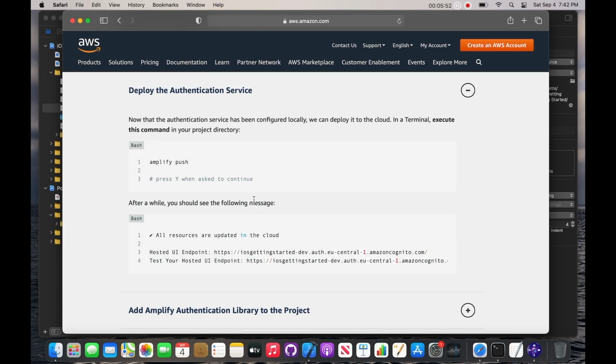Deploy. Now that auth has been configured locally, we can deploy to the cloud. In a terminal, execute this command in your project directory: amplify push. Press Y when asked to continue. After a while, you should see the following message: all resources are updated in the cloud. Hosted UI endpoint. Test your hosted UI endpoint.